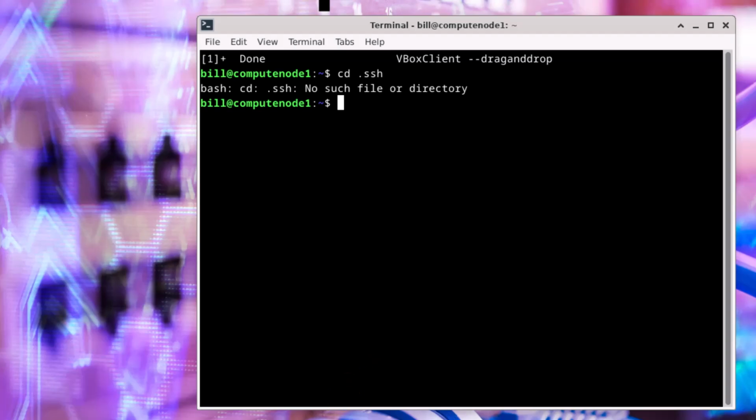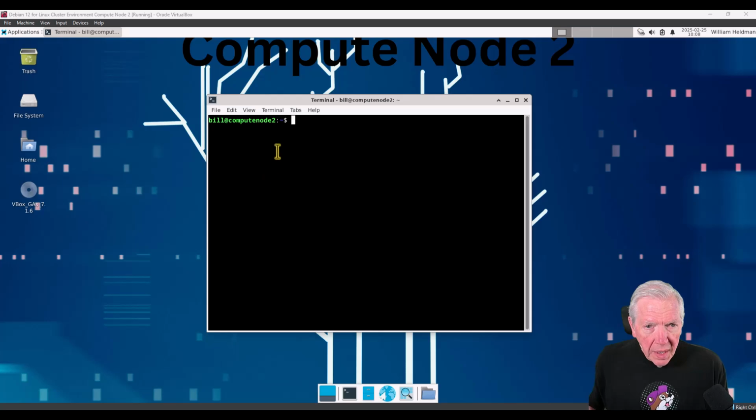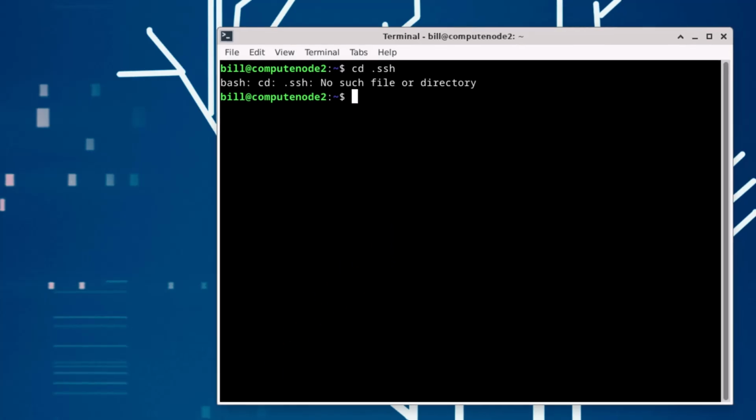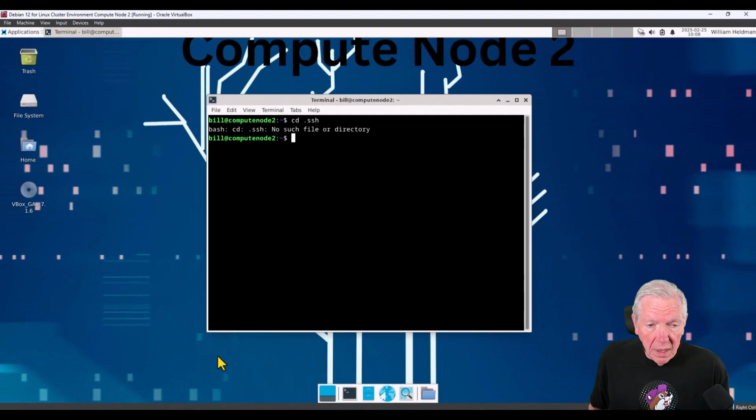Let's go ahead and check compute node 2 and see if it has the same thing going on. And here I am in compute node 2. I'm going to cd into .ssh. No such file or directory. Okay, let's go back to compute node 1 now and see what we can do there. Or I said compute node 1, I meant master node. Let's go back to master node and see what we need to do there.